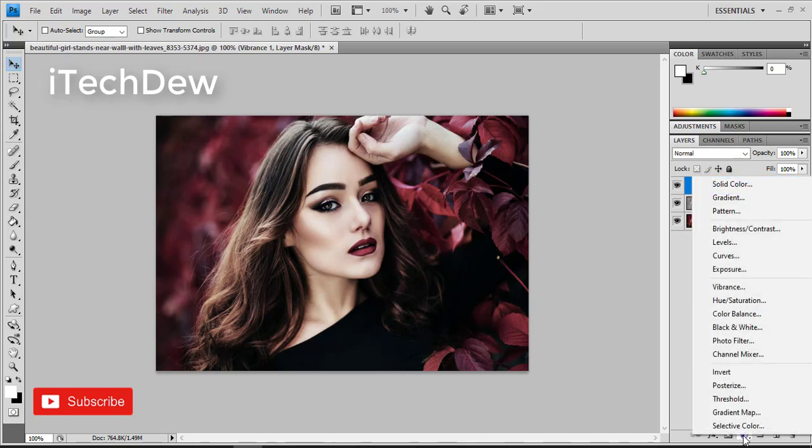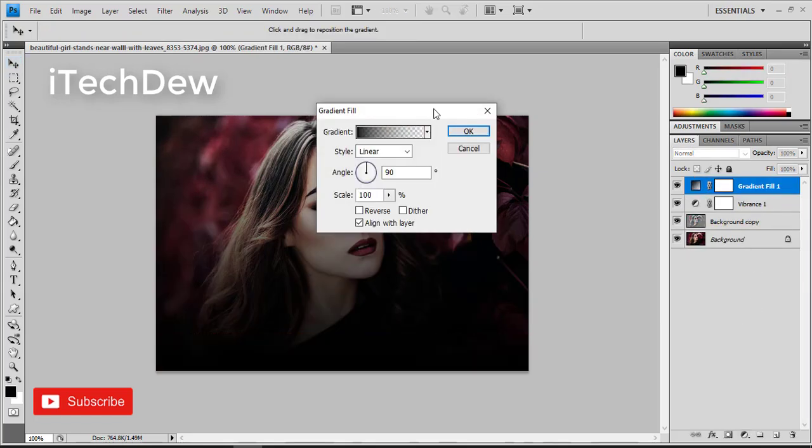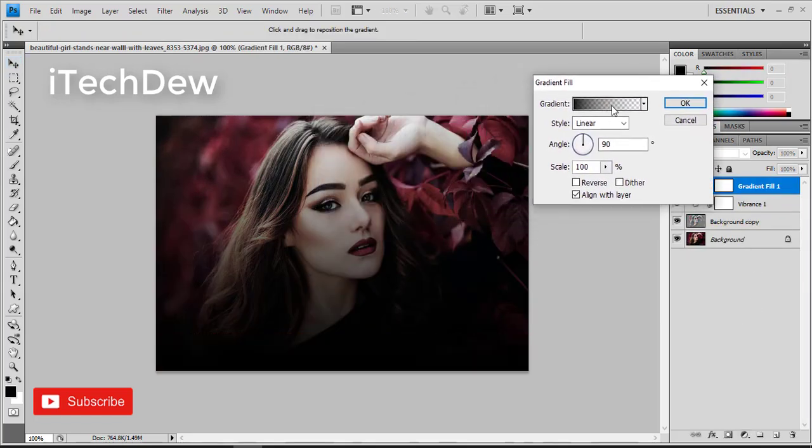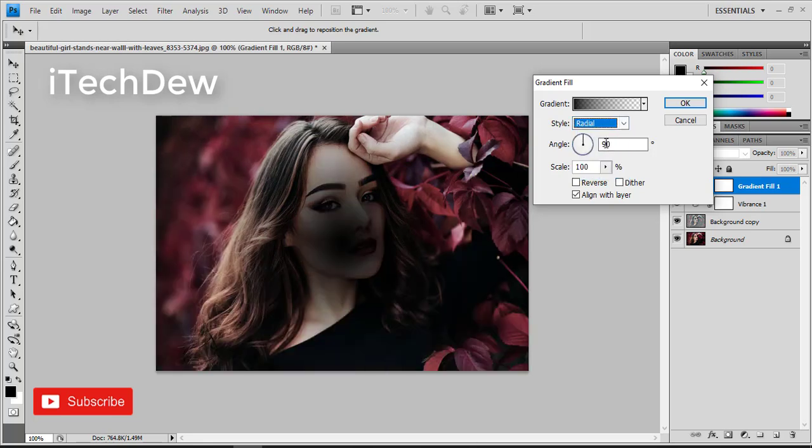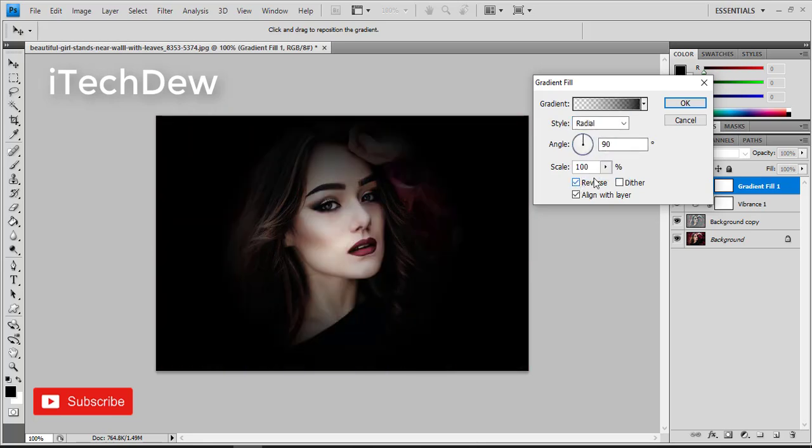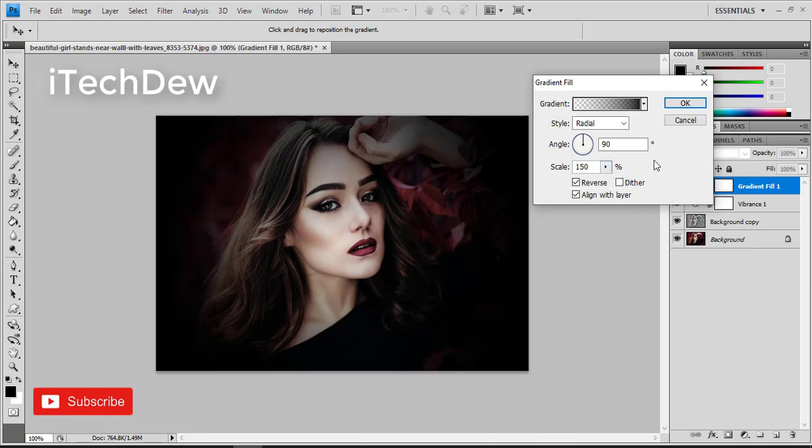Click here. Select gradient from here. Bring it here to see the change. Click here on styles and change the style to radial. Click on reverse to reverse it and change the scale from 100 to 150 here. This is okay. It looks very good. Select OK.